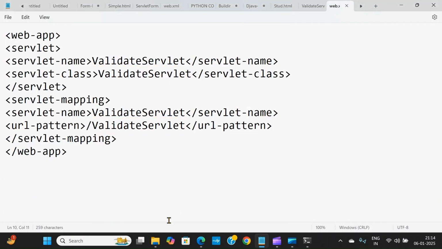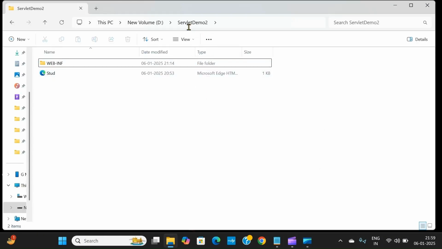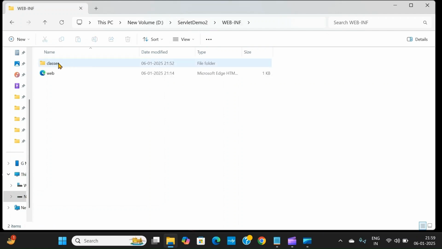Okay, now if you can see the structure here, you have the servlet demo 2 main folder, then web-inf, then inside the classes, inside this validate servlet is compiled. Then we have web.xml in web-inf, then stud.html in the main folder.